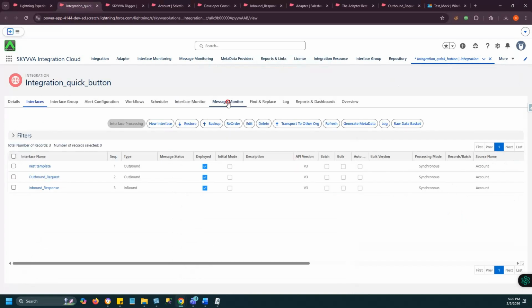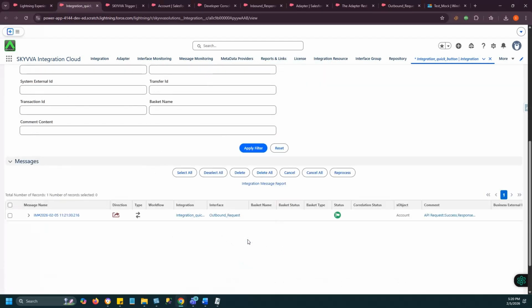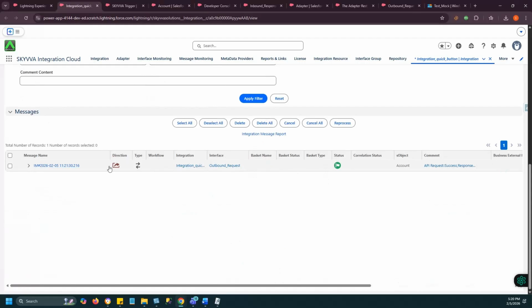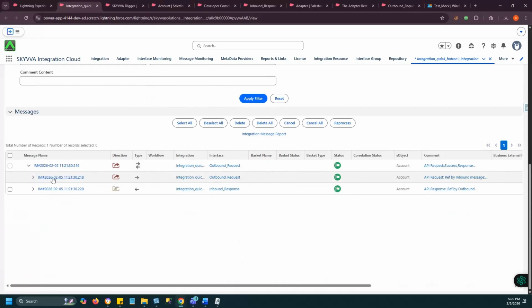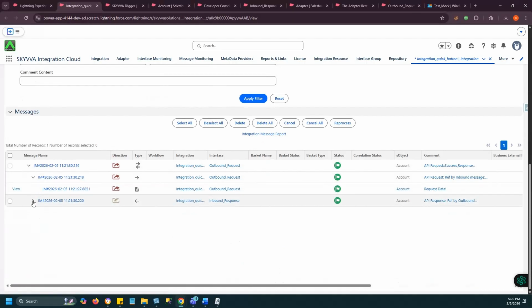Go to check the message monitor. Here you can see that one complete message has been created. It includes the API request message containing the account request data and the API response message showing the account creation.